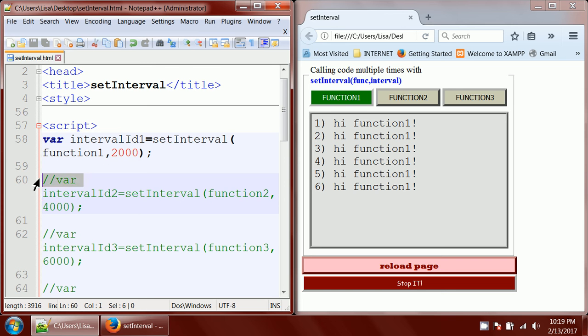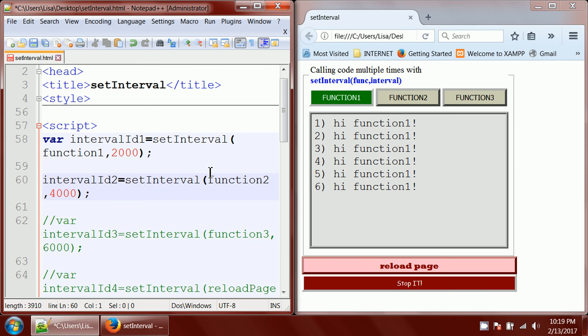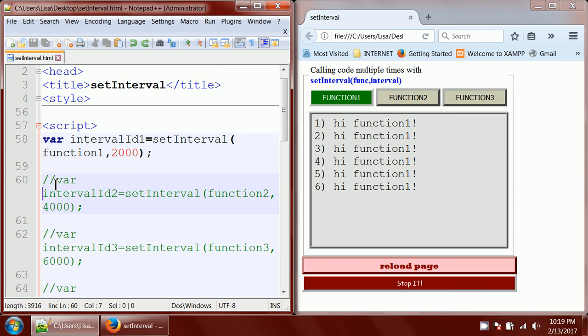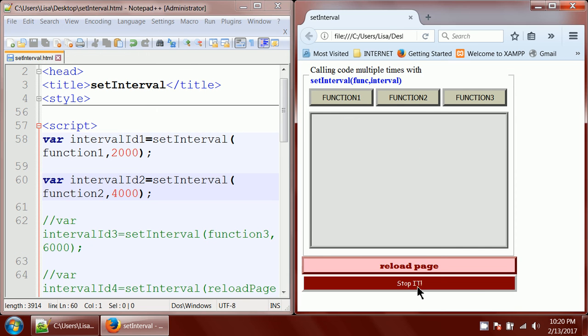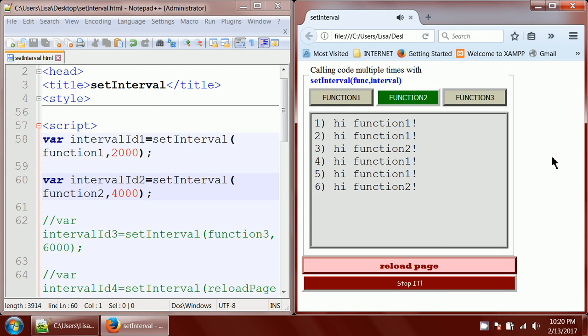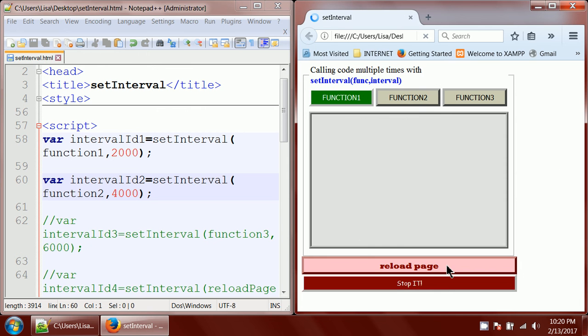So let's do the same. Took too much off. Control Z. I just want to take the 2 lines off. Let's add the next one. Let's hit reload page. Function 1. Reload page. Now both function 1 and function 2 should start. Function 2. Function 1. Function 2. Function 1. Function 2. Okay, let's stop that. Reload the page. And let's take the last one.